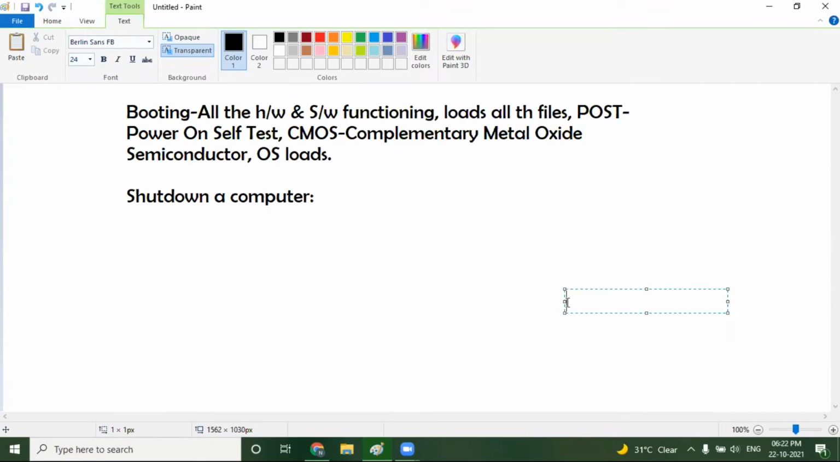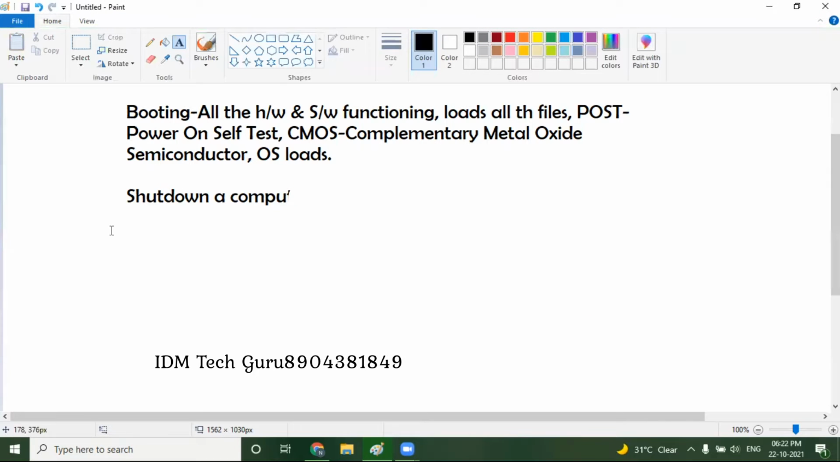So once you click on the shutdown, then the power management hardware turns off the power automatically. Now you can turn off the computer's power supply. So this is how you have to follow. So what are the steps? Can you revise?